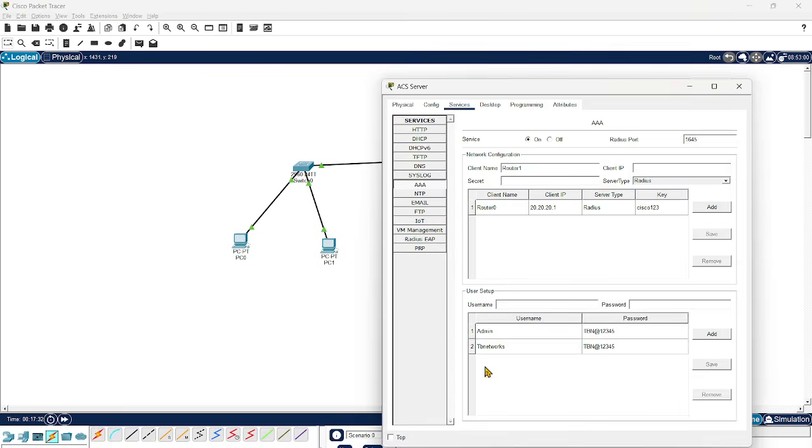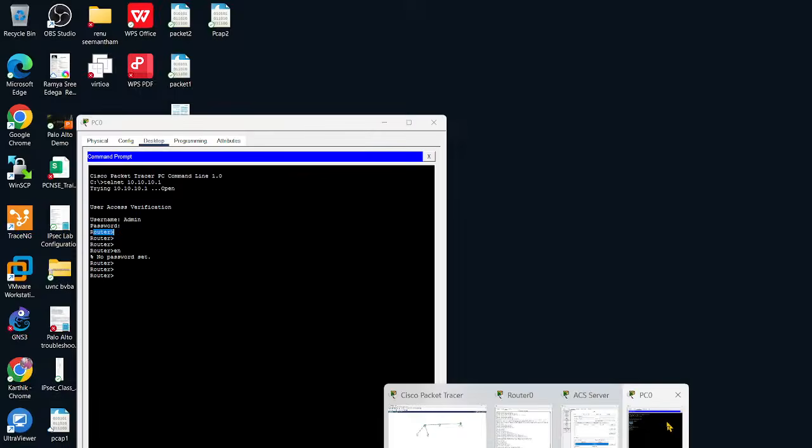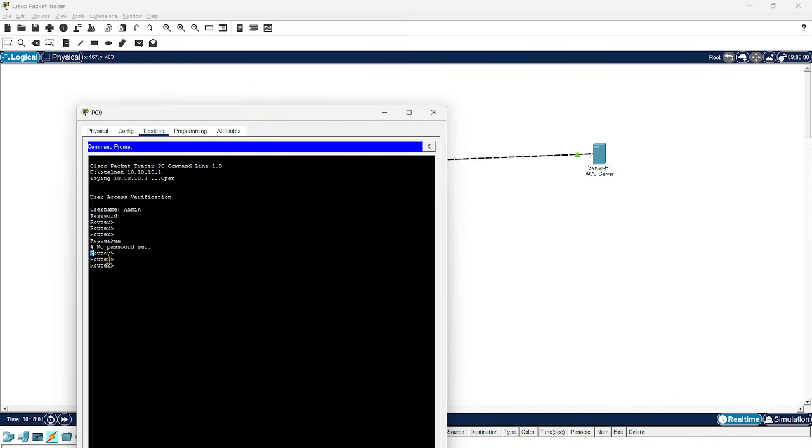We are using admin and tbn123 as the password, so these credentials are available here. Once the credentials are available, it will send an access challenge if you are using any two-factor authentication, and we provide that information. Otherwise it will directly send an access accept message, forward that to the PC, and the PC will be able to access the router CLI using Telnet.